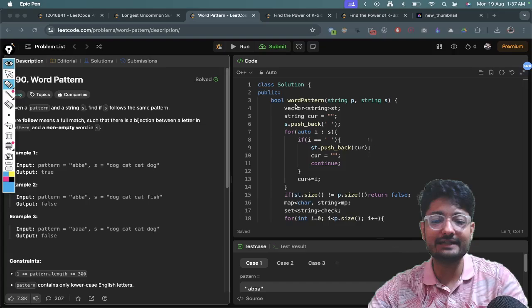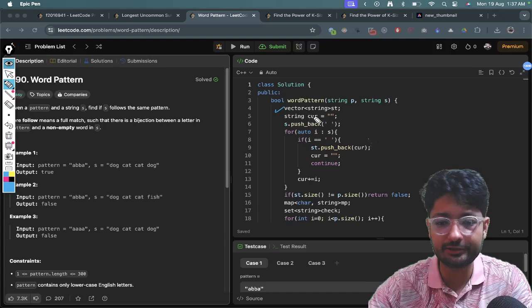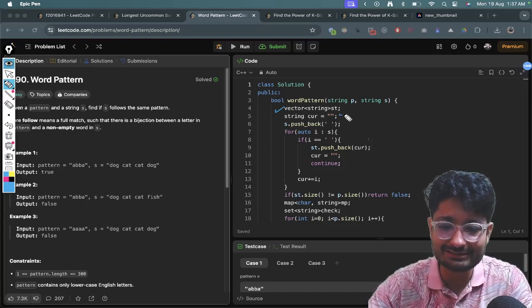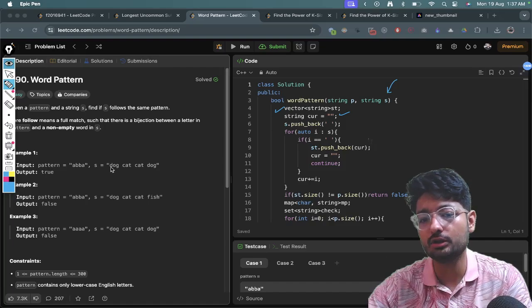So what we have done is that we have taken a vector of strings to store all the words. We'll push back a space at the end of this string, so that, as I've told you, we can get a common identifier to extract out all the words.